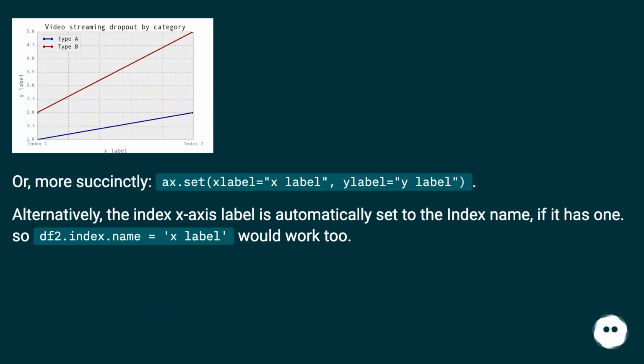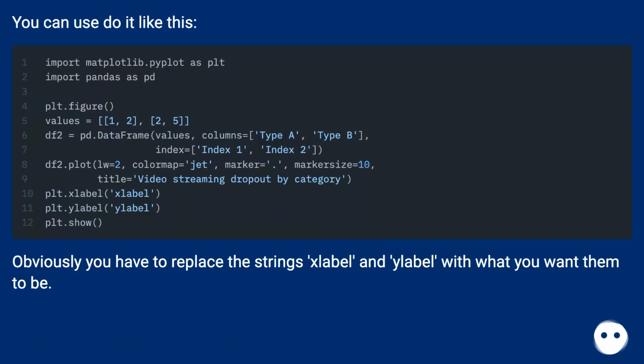Alternatively, the index x-axis label is automatically set to the index name, if it has one. So df2.index.name = 'x label' would work too. You can do it like this. Obviously, you have to replace the strings 'x label' and 'y label' with what you want them to be.